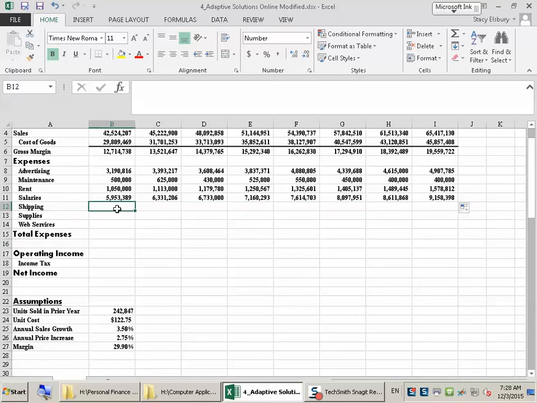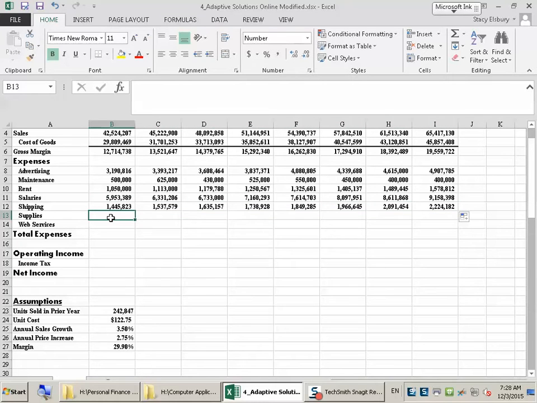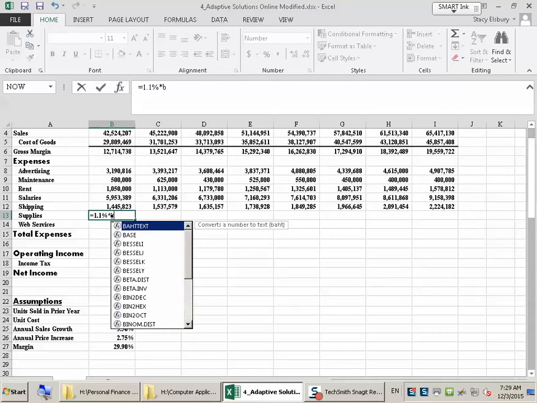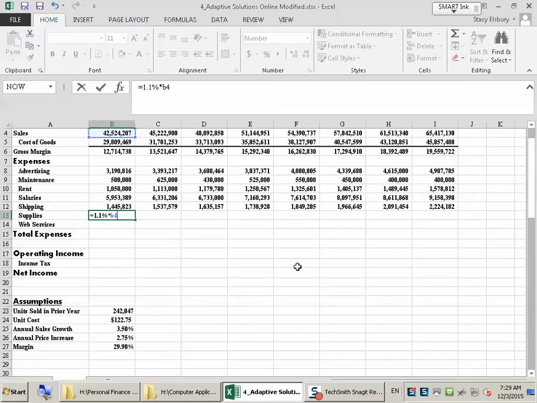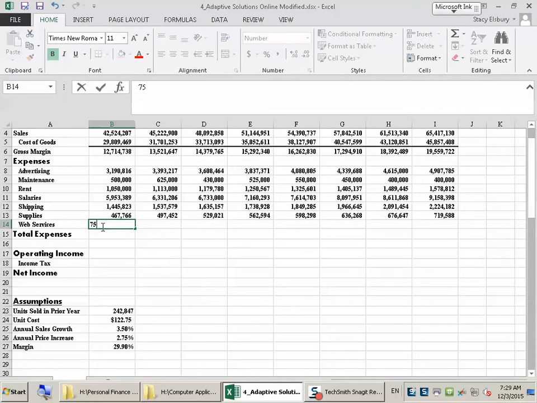Highlight B12, and this one, the calculation is 3.4% times the year one sales, which we will copy over. B13 is 1.1% times year one sales. And B14 is 75,000.